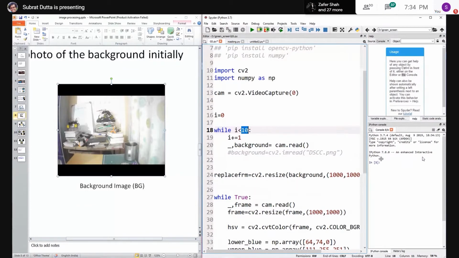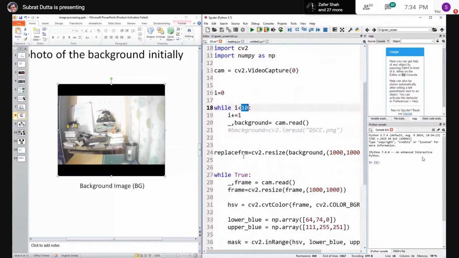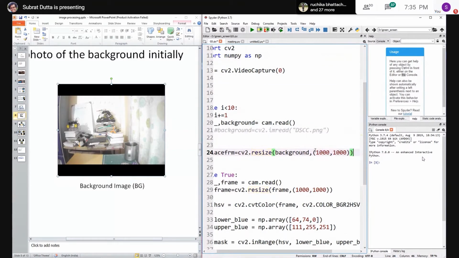That is, we want to resize this thing. So basically what we use is a function that is present in the CV2 library. That is, we just resize the input image. The background is the input image that we have, and we resize it to a value of 10 by 10, that is basically the pixel width and height.